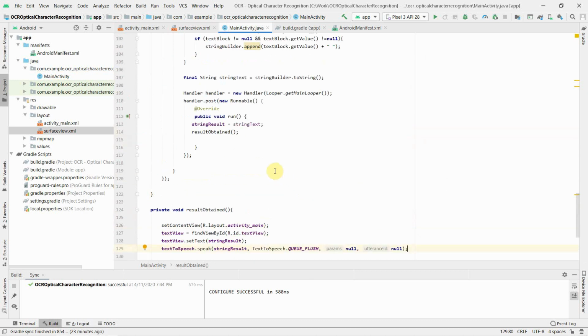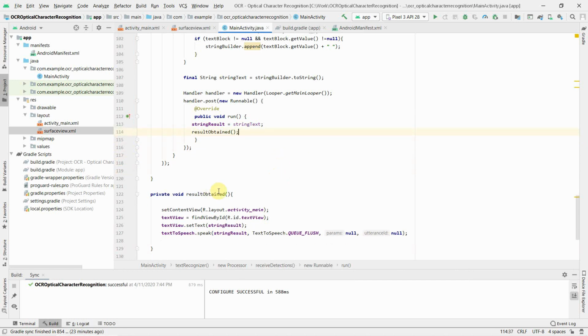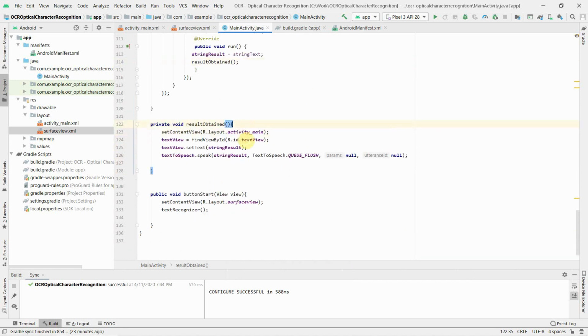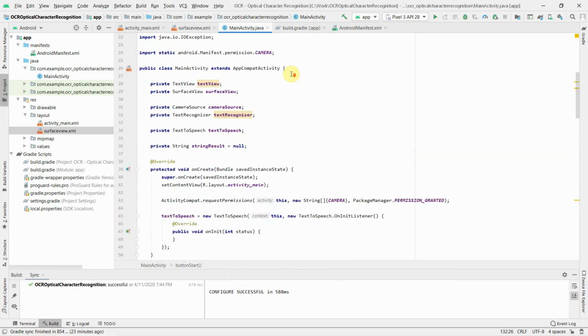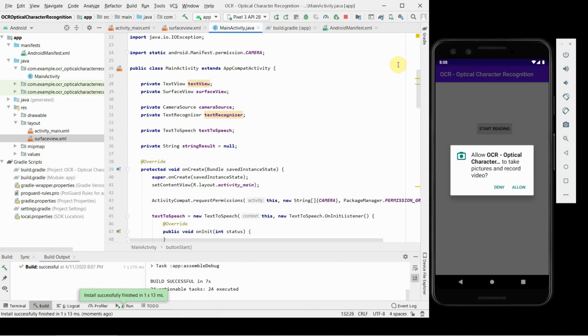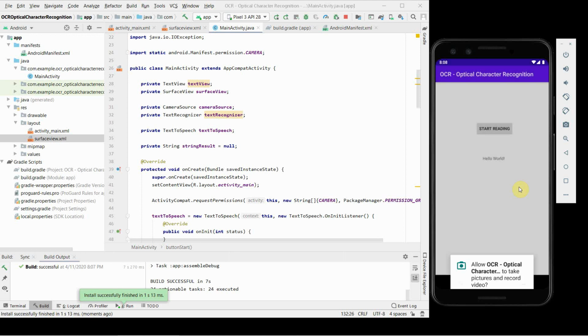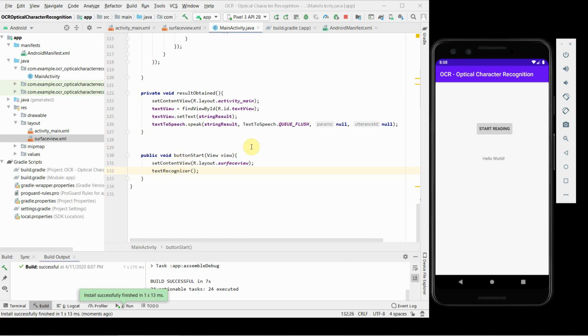Now we can start testing our app, whatever we just built. I'll quickly have a look that everything looks fine over here. Yes, all the things look fine. Now we can run it. I will be using one of the emulators to run it. Once the emulator comes up, this window comes up asking for permission. Of course you should allow, and then you can click on this button, because in this button we have initiated this method, button start, which will call the TextRecognizer indirectly.